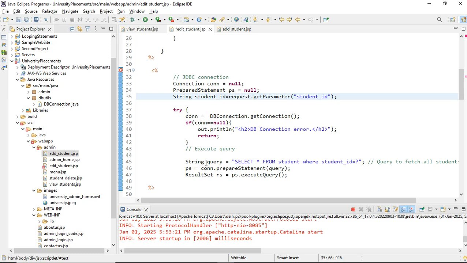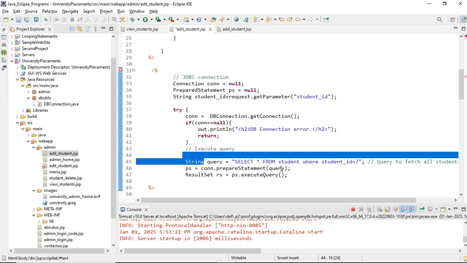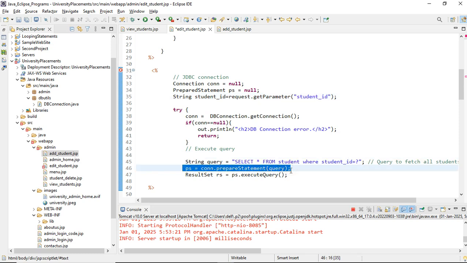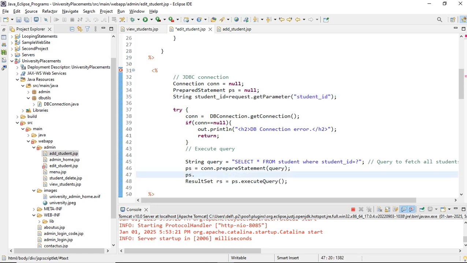Now, this query is prepared and created for the prepared statement. Now to this parameter 1 we have to set the student ID. So how to set that one? ps.setInt, Integer.parseInt of studentId.